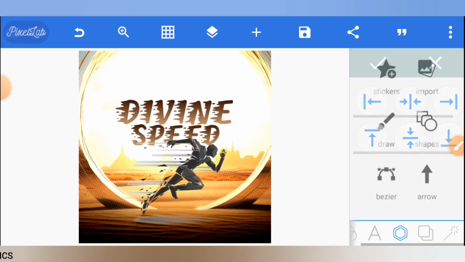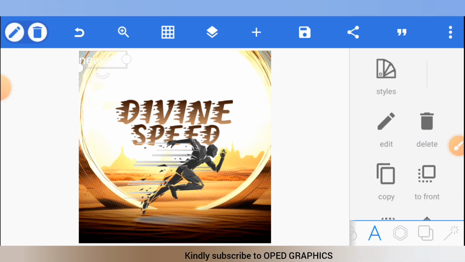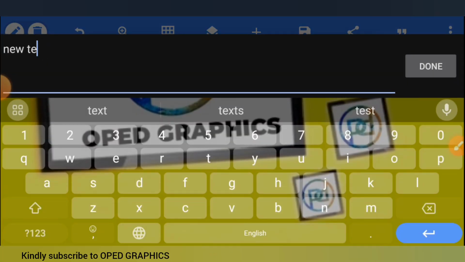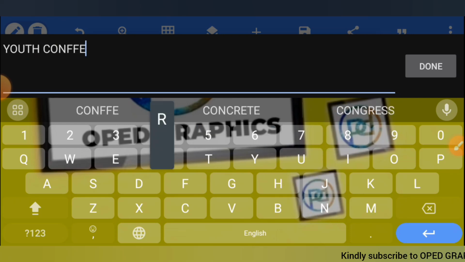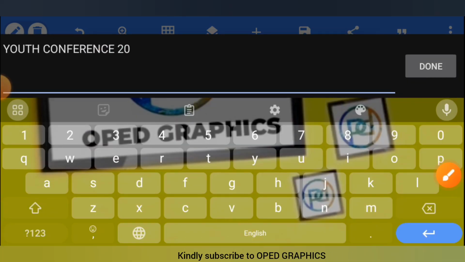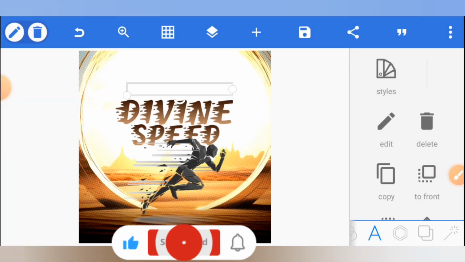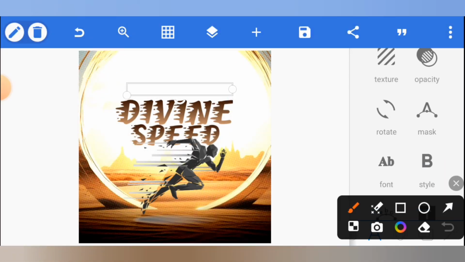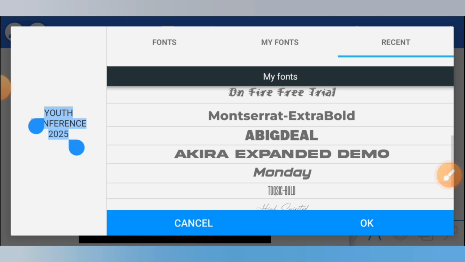So the next thing is to bring in the present and the conference. So let's type youth conference first. Youth conference. After that, you place it where you want it to be. I used Montserrat. So you go to font. Once you go to font, select font. After clicking on font, then you can now pick your font. So I use Montserrat Extra Bold. Can you see? Montserrat Extra Bold.